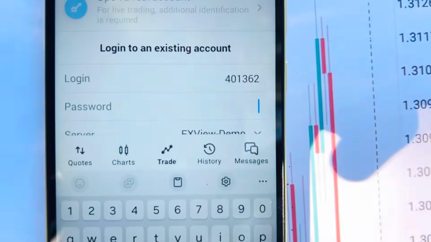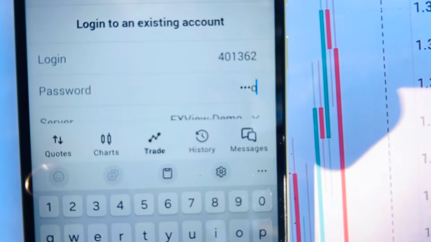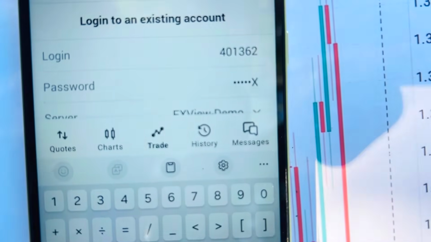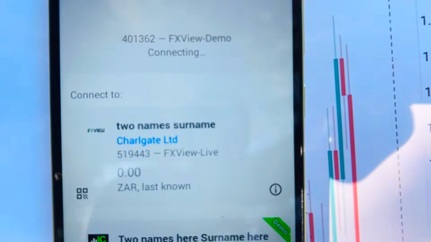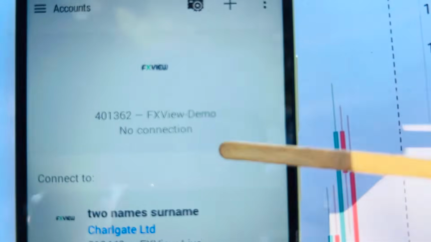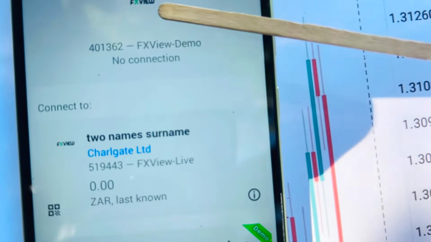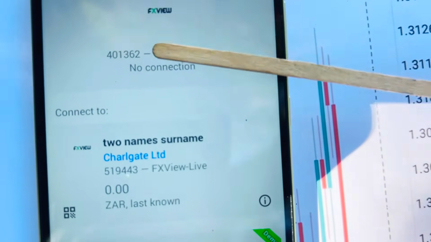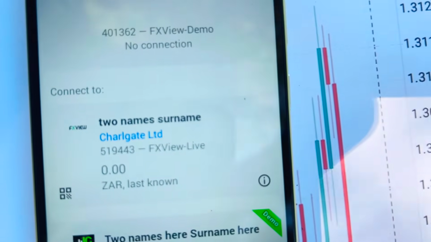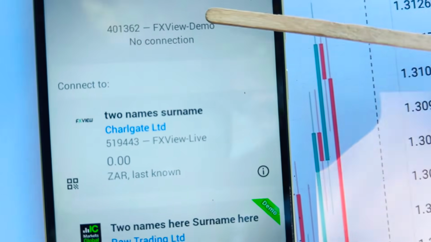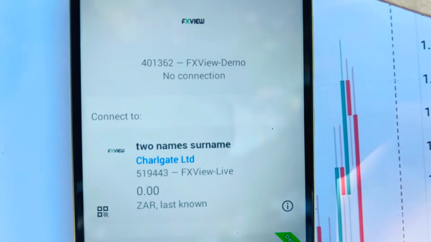Paste that login here. Password. This is my demo password, guys. If you have authorization fail, it means you have to make sure that you put the same password. Make sure that you reset the password for the demo account. The authorization fail is because you are adding the wrong password. No connection is either authorization fail or the network connection is low.